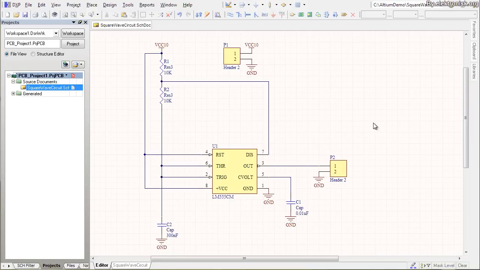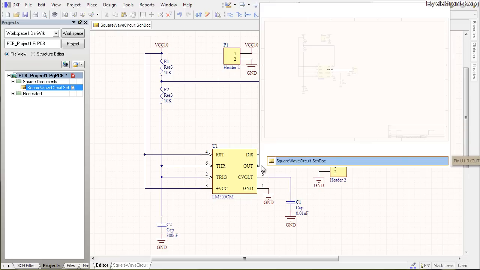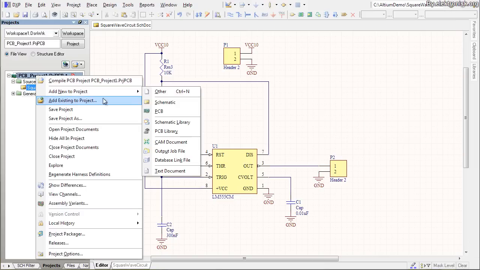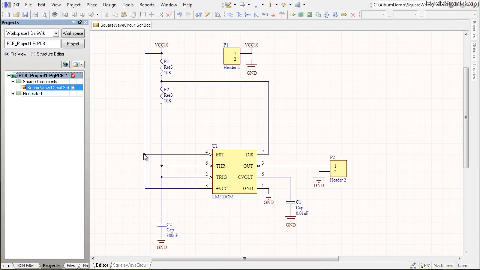Hi again, welcome back. This is part 2, and in this part I'll make a PCB layout for this schematic. The last thing I did in the previous video was to make sure all the components had unique reference designators. You'll have to do that to go to PCB layout. And I'll continue now by adding a PCB to this project.